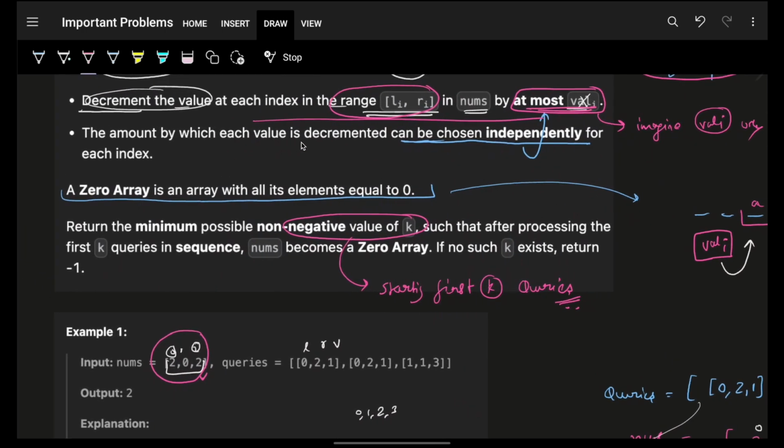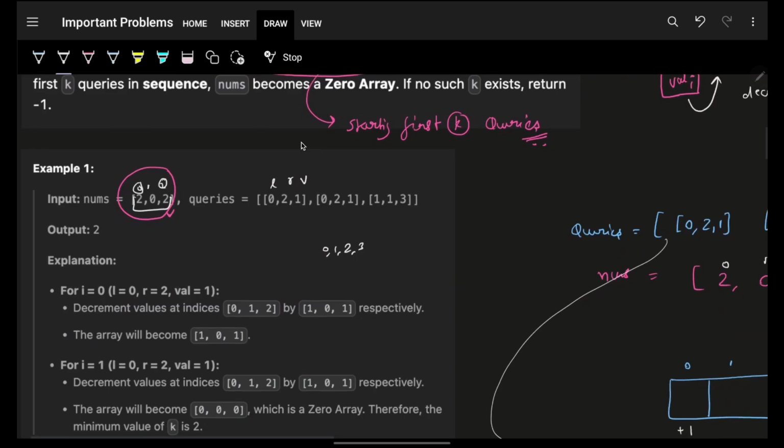Now, coming on to what they are trying to say: the amount by which each value is decremented can be chosen independently. So as we said, it can be chosen independently for the entire array. If I say decrease the value by at most 3 in this range, let's say take this range 0 to 2, I can decrease by at most 1. So I can decrease this by 1 and this by 0, this by 0. Again, I can choose independently.